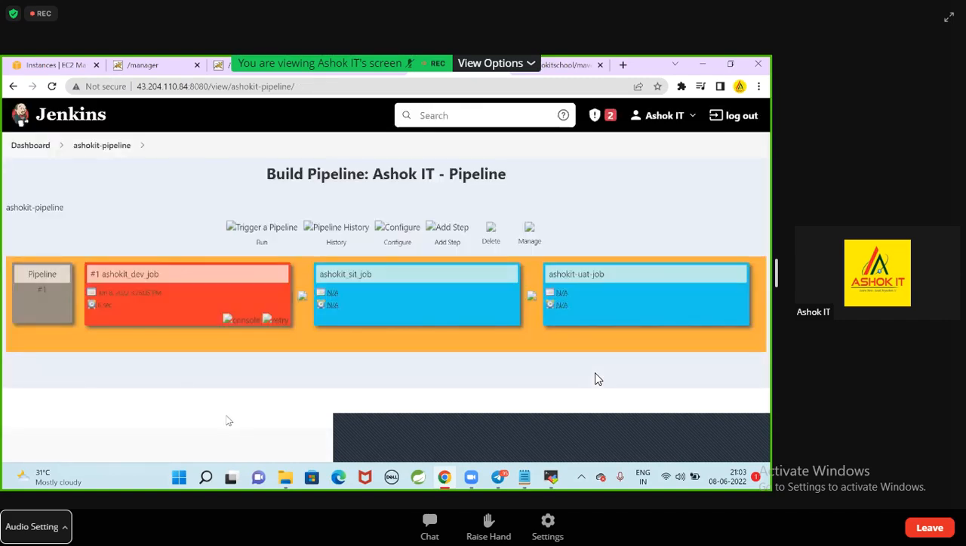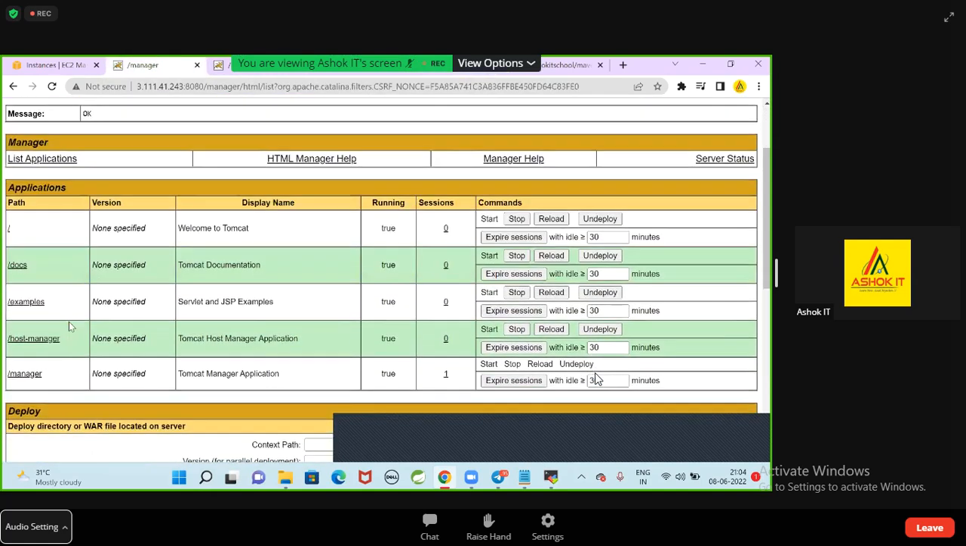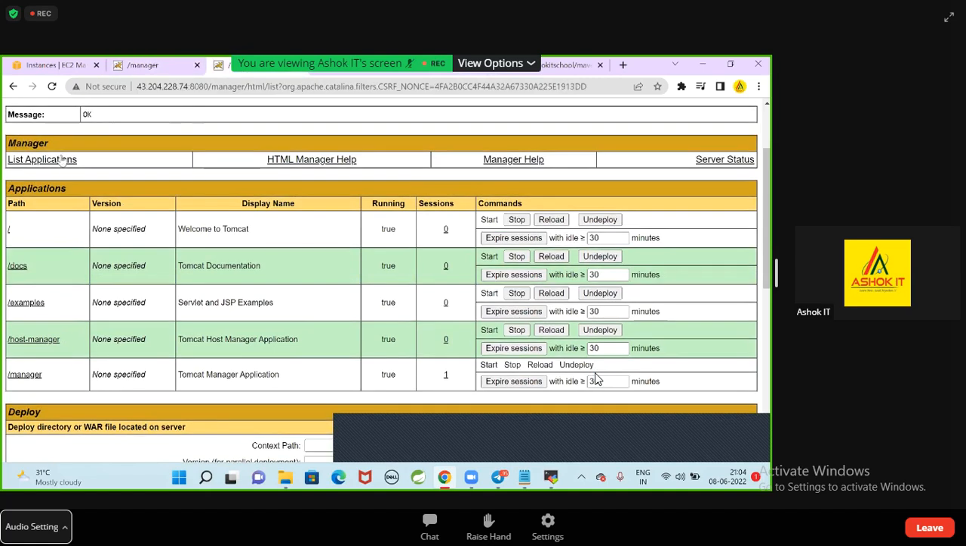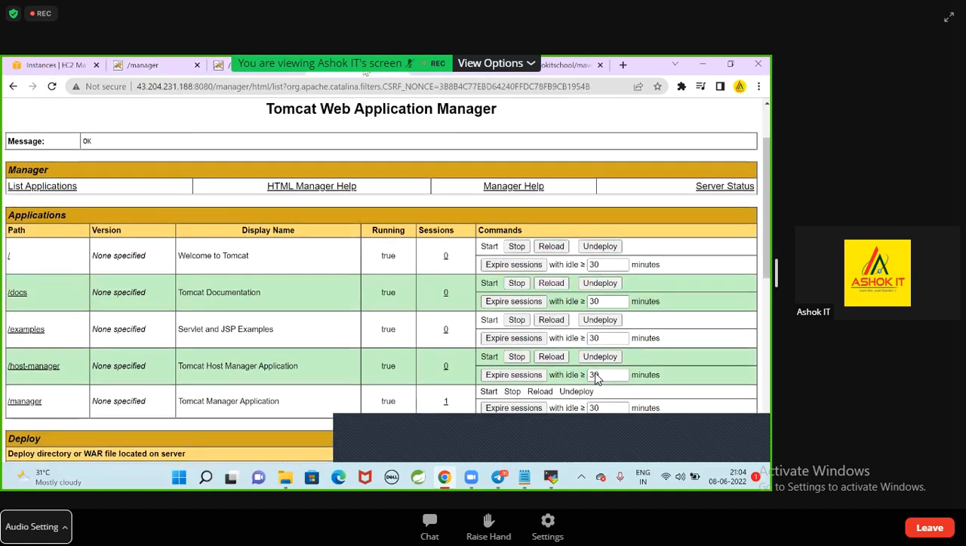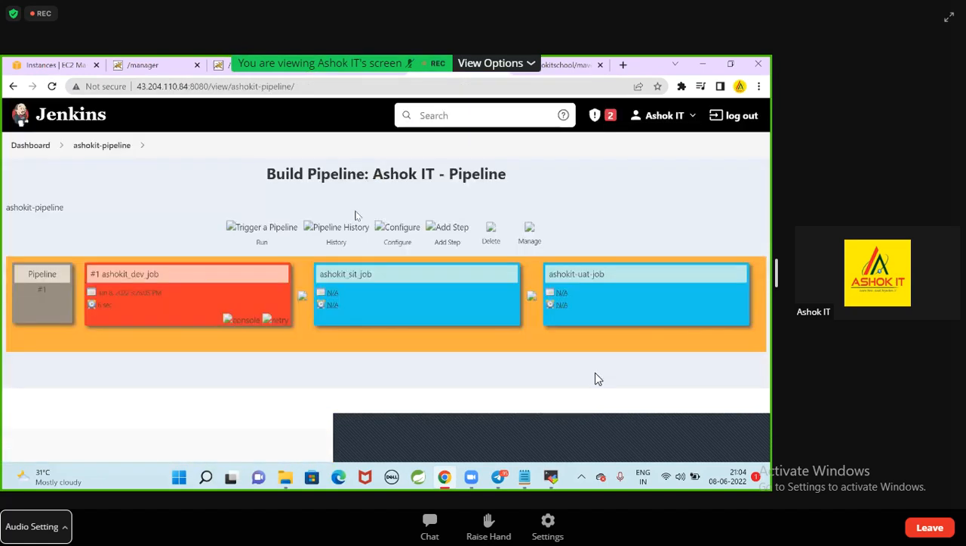Now, can you see the pipeline triggers are displaying now? Can you see the pipelines are displaying in a row? 3 pipelines are displaying. The first one is the dev job, then we have the sit job, then we have the UAT job. All right. Now let's check it. In the dev, do you have any application deployed? No. In the sit, do you have any application deployed? No. In the UAT, do you have any application deployed? No.